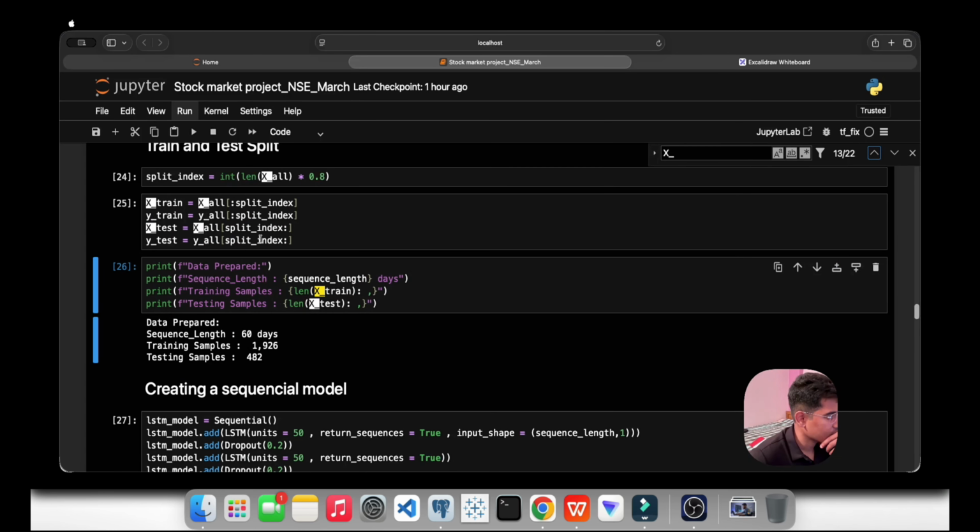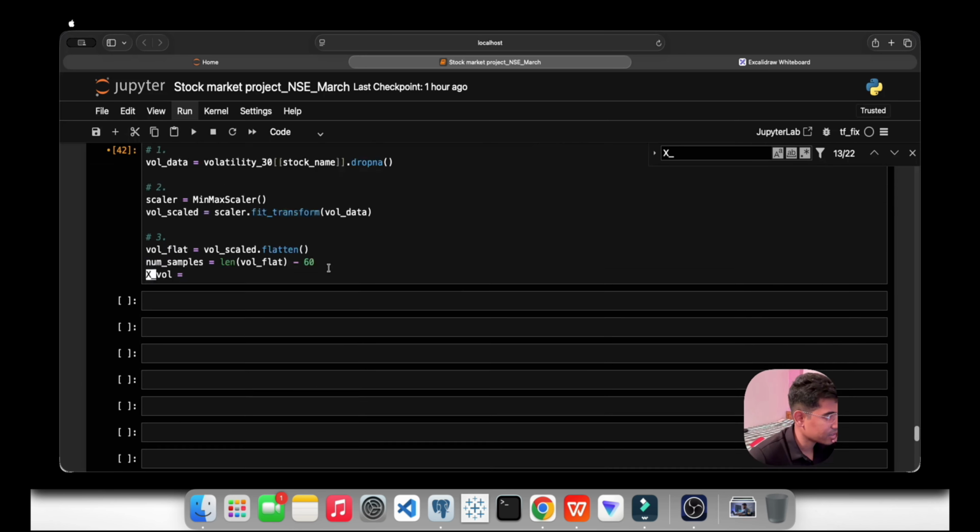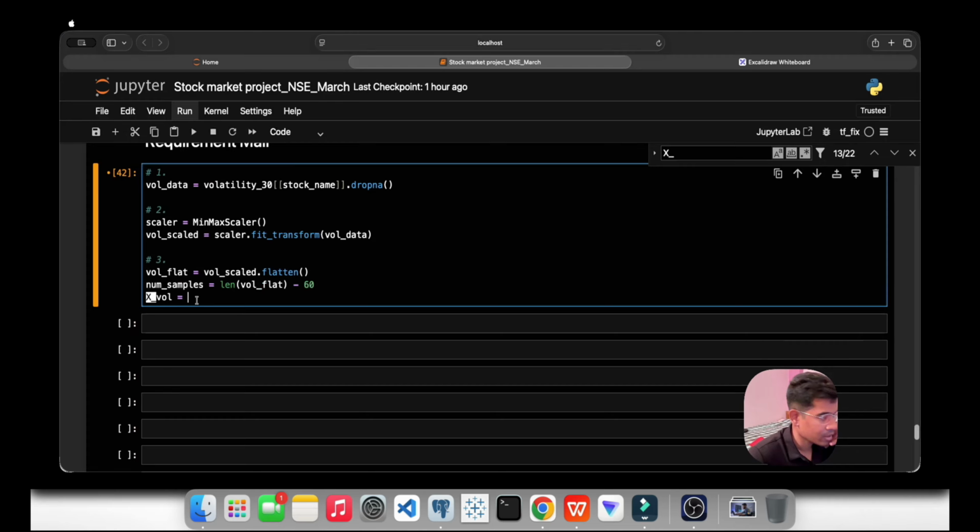x train, y train, we have. So we have to take care of x volume, just checking whether we have found any x volume earlier. That's the thing. So in x volume we will write some code and queries here. I will explain it, no worries for that.